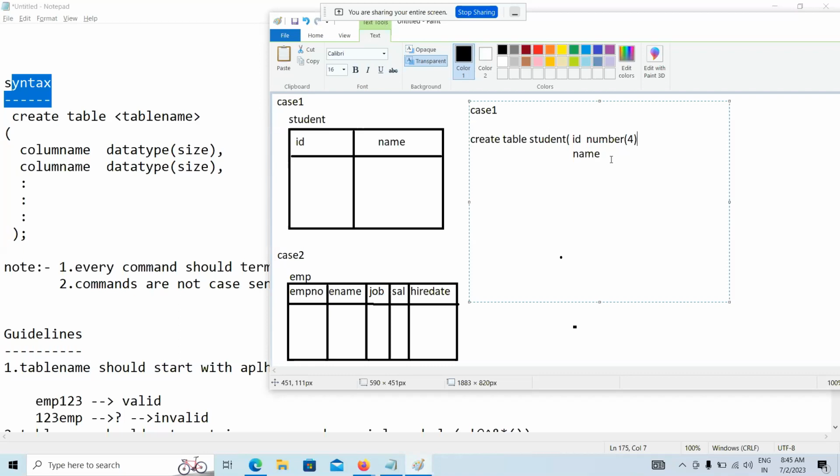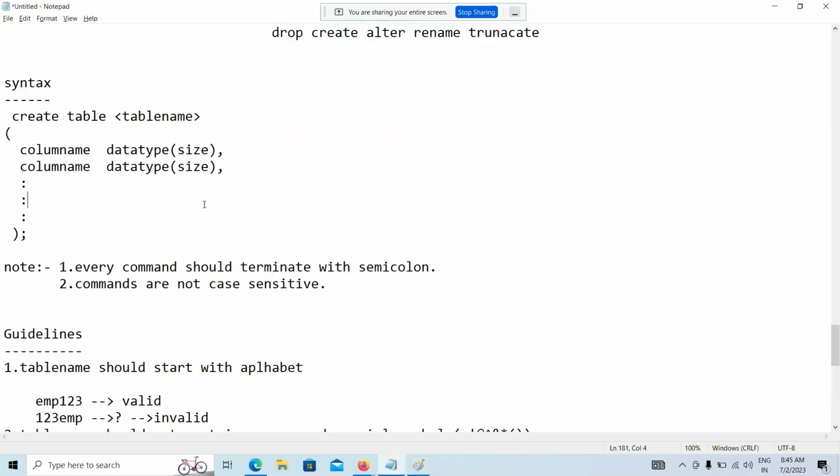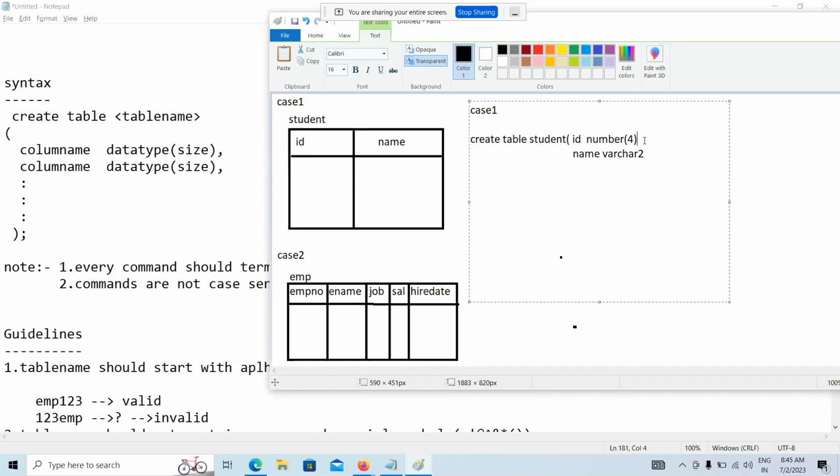Okay, for ID we are going for number of 4, and for name, which data type do you recommend? Varchar2. Varchar2 is used for names, and for numbers we can use int also. In MySQL we are going for int, and in Oracle we are going to use number. Here in Oracle, varchar2 of 10, right? Every statement ends with a semicolon. Is it okay? This is how we create a table. Is it clear? Yes.